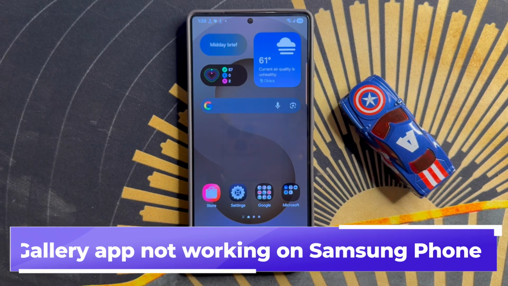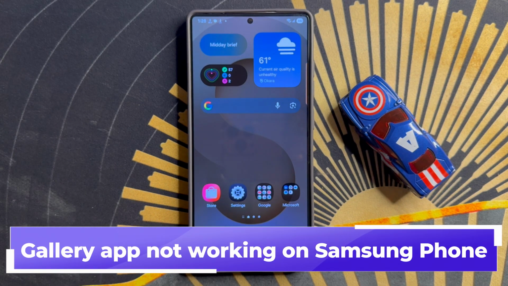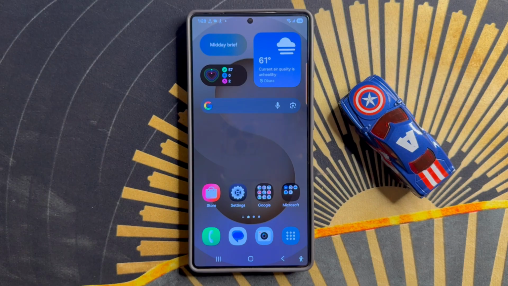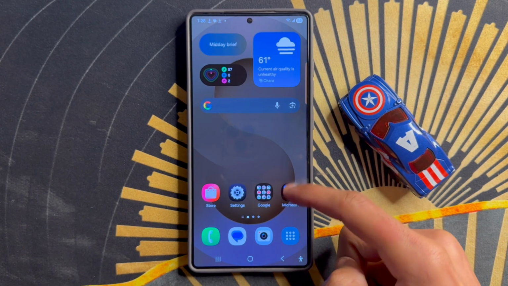How to fix gallery app not working on Samsung phone. Let's start the video. First of all, go to app library.